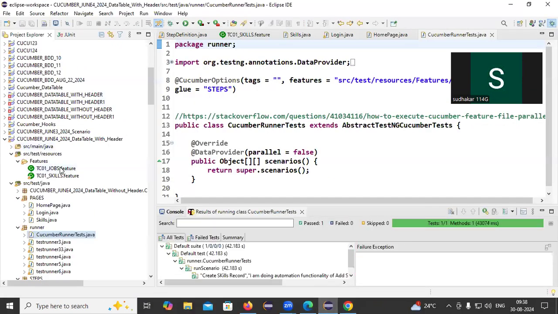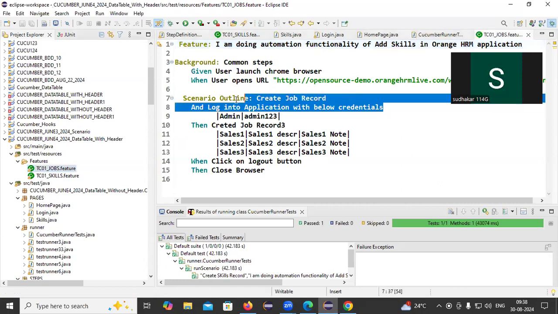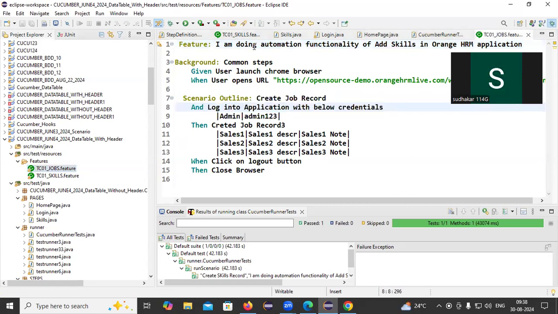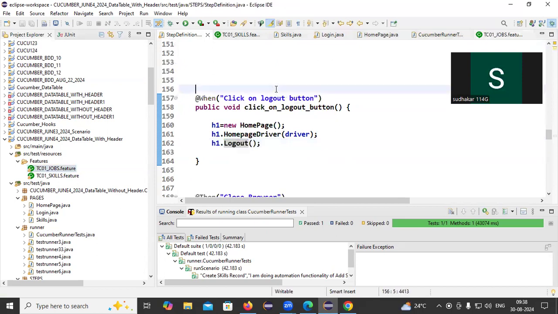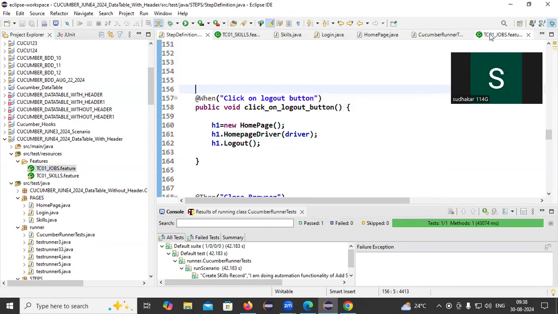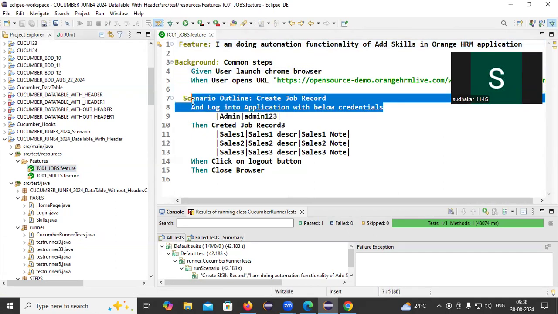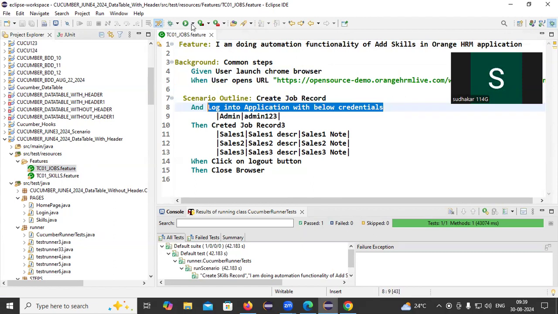Now let's see the same thing implementation for the TC01 jobs.feature file. Okay, so now let's see. Log into below application with below credentials. Let's see this part. Control C, Control F. Oh, sorry. So I think these two we already did. Now let's see this part, this method. Log into below application with below, I think. Already logged.